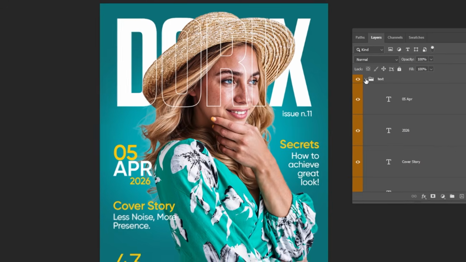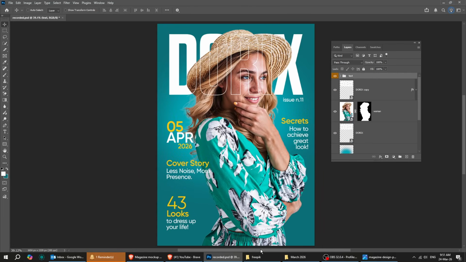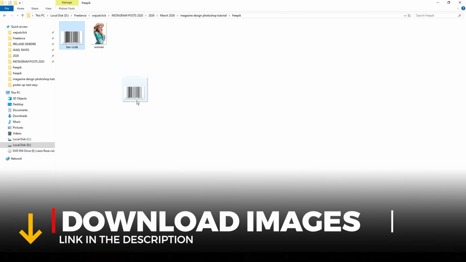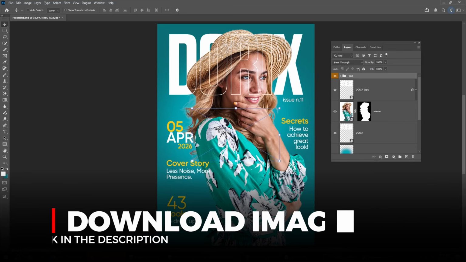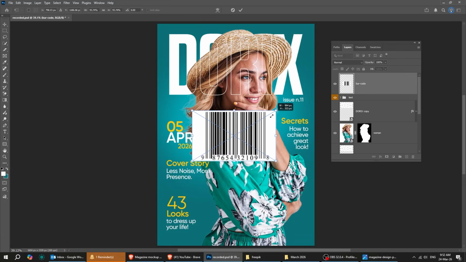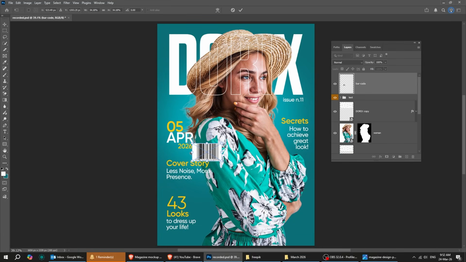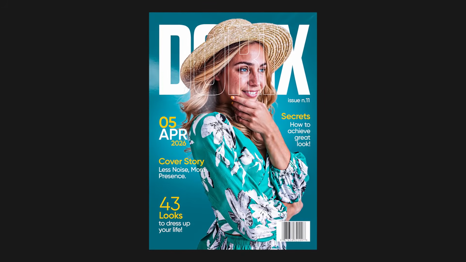For the final step, we will add the barcode. Drag this photo to Photoshop. You can find the download link in the description below. Scale it while holding the Shift button. That's it. Hope you liked it.